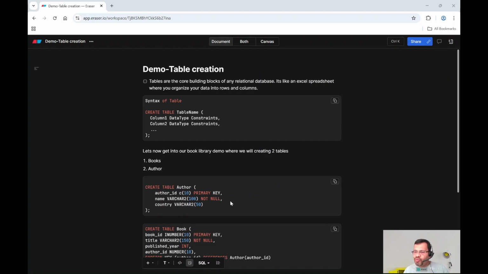And in today's video, we are going to take a deep dive into a demo of creating two tables by using our classic book library as a reference. In this video, you will see how you can create the two tables, books and author, as well as how you can basically link the two tables together.